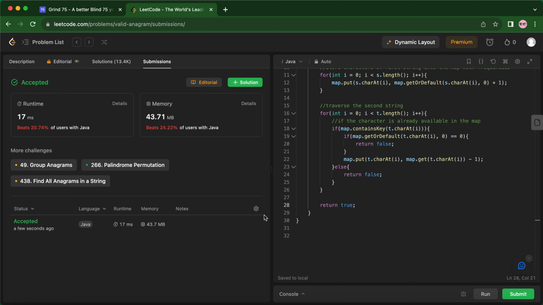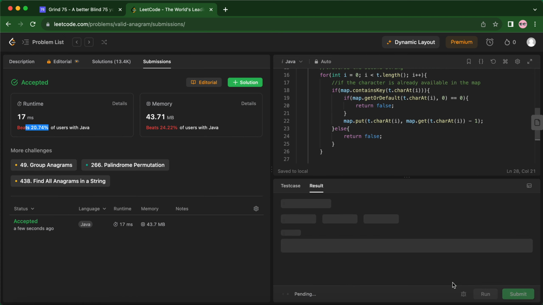Okay, the solution works. We can see it beats 20.74% of the users with Java. Let's submit it again for caching issues, if any.